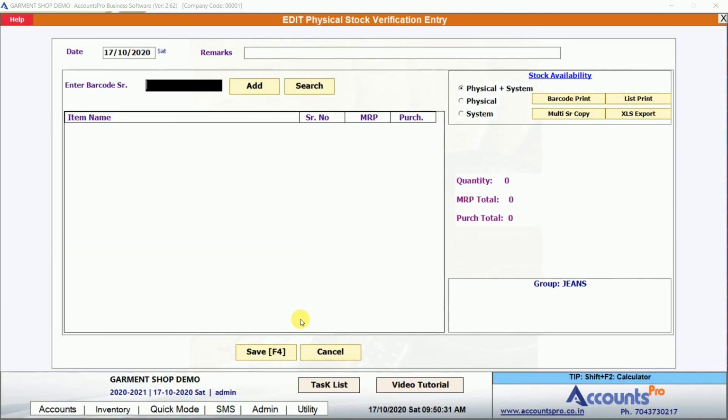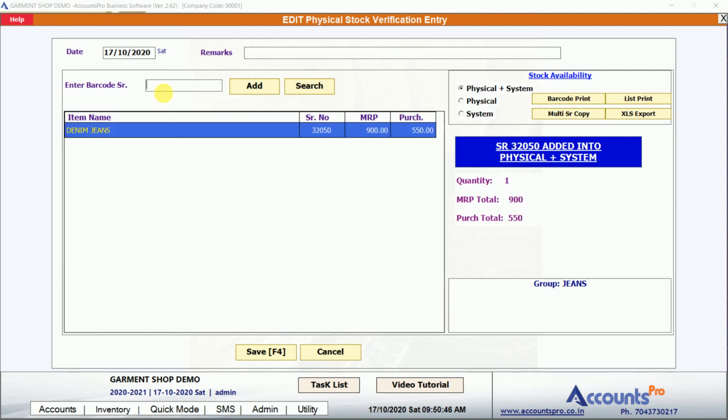Okay, fine. So here I have an option to enter barcode serial numbers. The group which is available with me, I need to enter here in my shop. Whatever barcode is available, I need to enter it here. For example, I am entering 32050. One message appeared: serial number added into physical plus system.